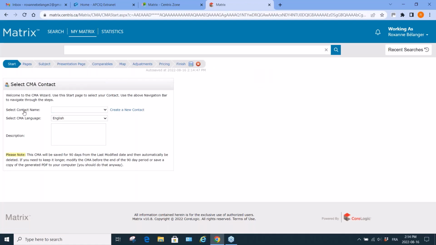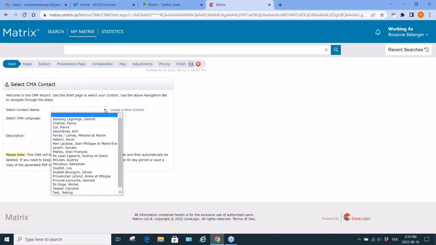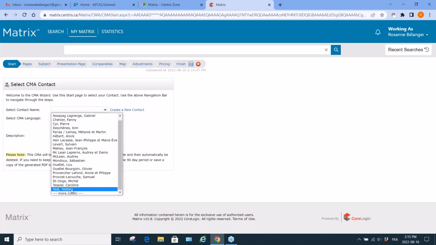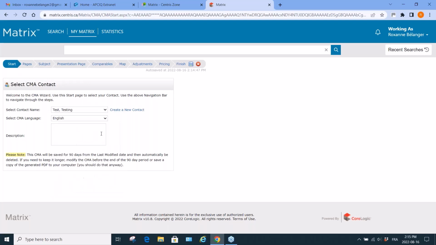Now your CMA, same thing as with your automatic email. First step, either create a contact or choose a contact that you already created in your listing. So I'm going to go testing. It's going to be whether it's English or French, and we're going to put a description. So let us go say, we may not have an address, but let's stick to Chamonix.